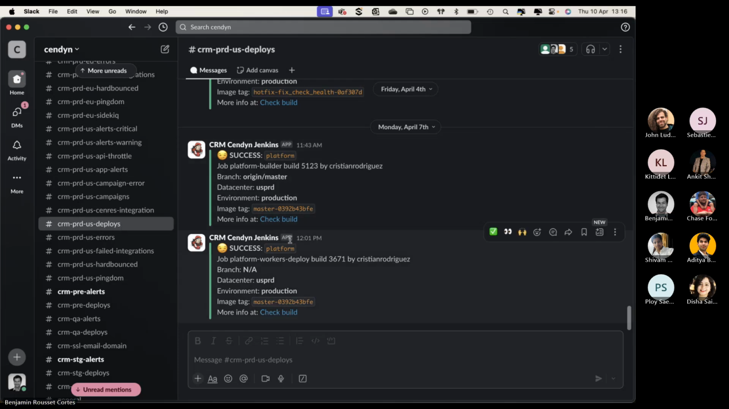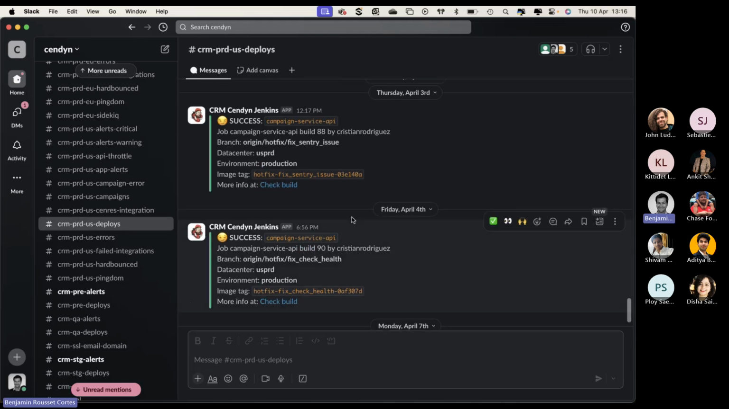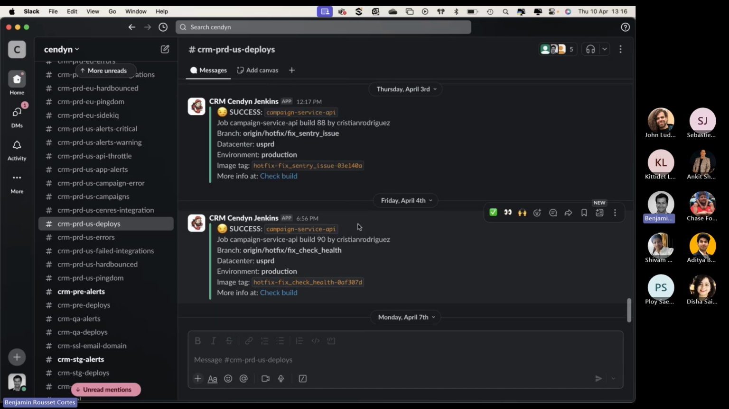So, deploys: everything happening with deploys, builds, basically. This is connected to our Jenkins, our CI tool.